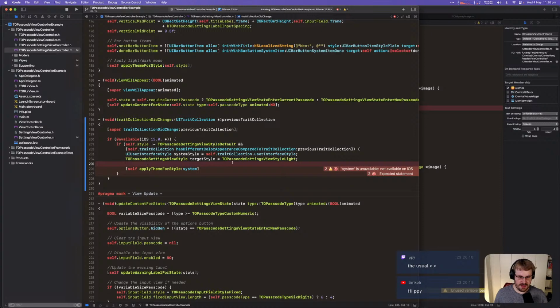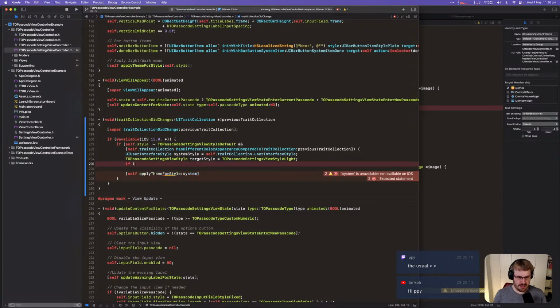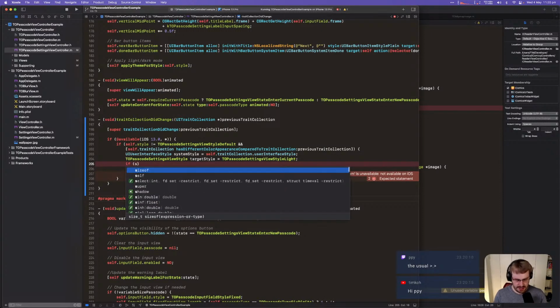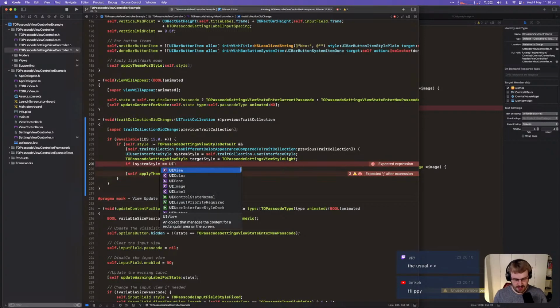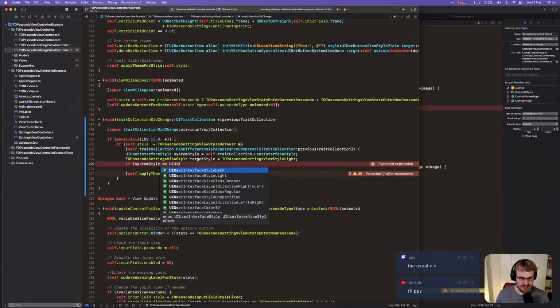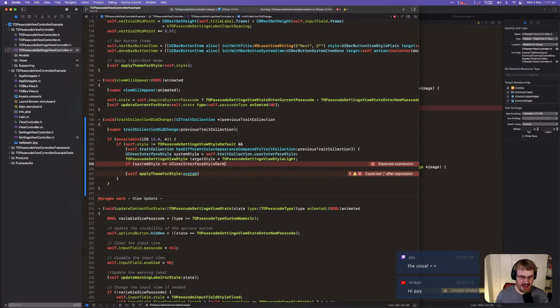Okay. So if system style equals dark mode, change it to that. UIUserInterfaceStyle. I think a lot of this is not just Objective-C craziness. This is just how Apple names its APIs. It's a very opinionated language all around.